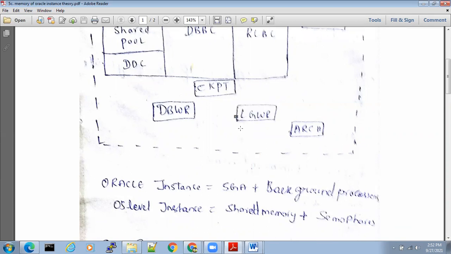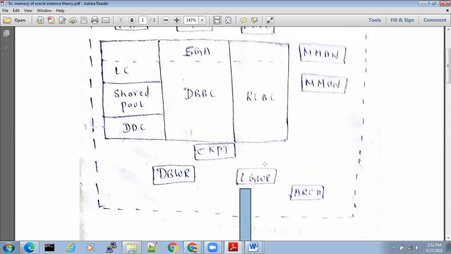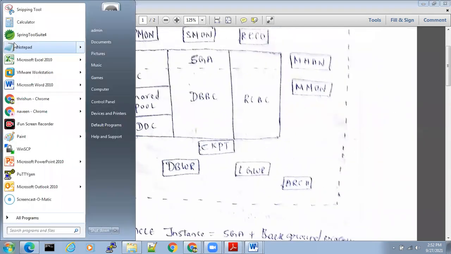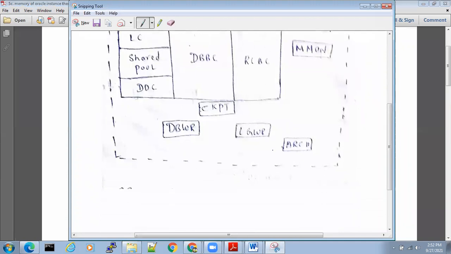Simple. We have two redo log files, redo 1a.log and redo 2a.log. The log writer's job is to cut all the data from the redo log buffer cache and write it into the redo log files, redo 1a and redo 2a. When it is writing, it will first write into redo 1a.